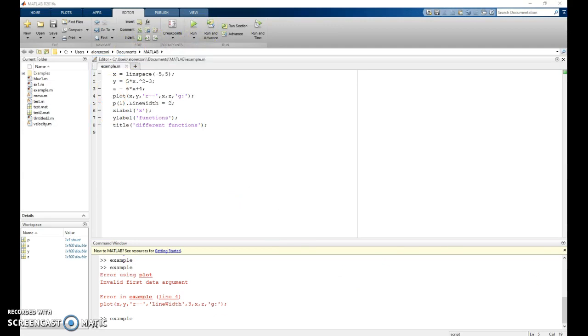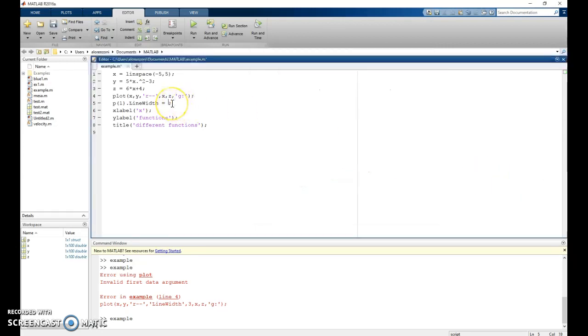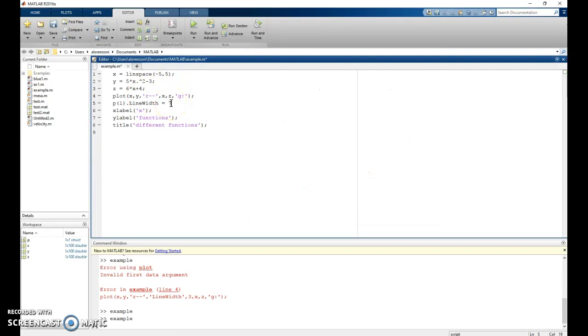Now I got to look at the plot. Is that thicker? I don't know. Let's go with 3. Let's make it real thick and see if it does anything. Run. I don't know if that's getting thick. This is kind of awkward. Try 7. Run.